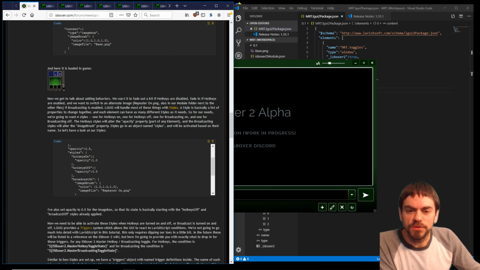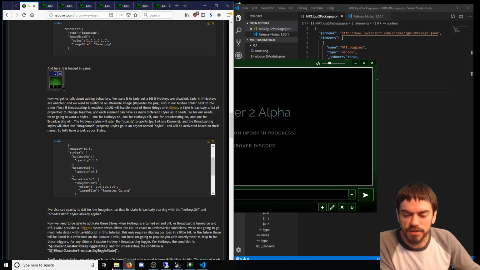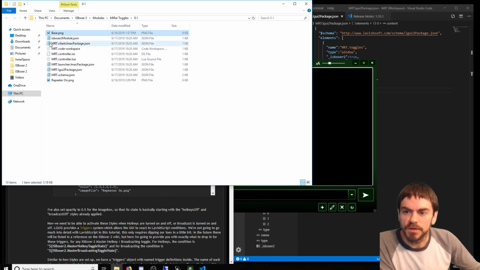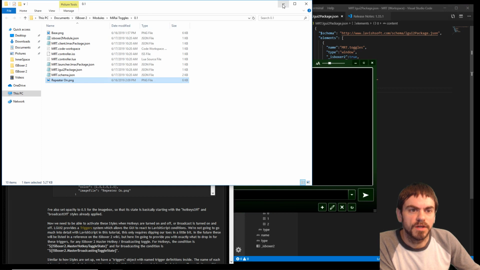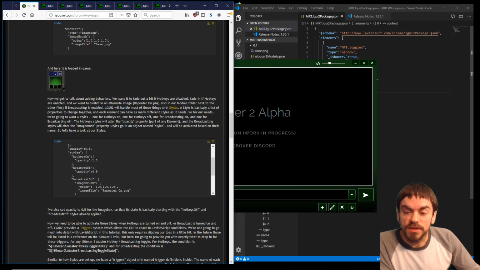So now we want it to fade out a bit and kind of darken a little if hotkeys are turned off, fade back in if hotkeys are enabled, and we want to switch in an alternate image, which we've got, the icon here, repeater on. Anyway, we've got that file, and we can use that.